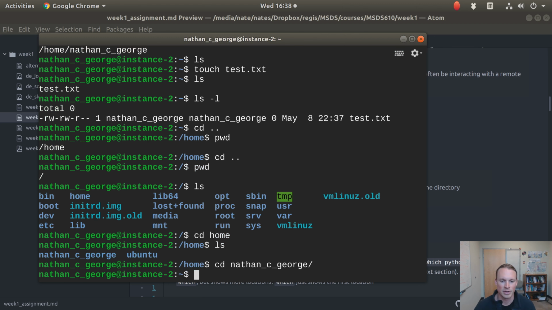So that's how we can move around the file system with cd, and look where we are with pwd, and then list files with ls.